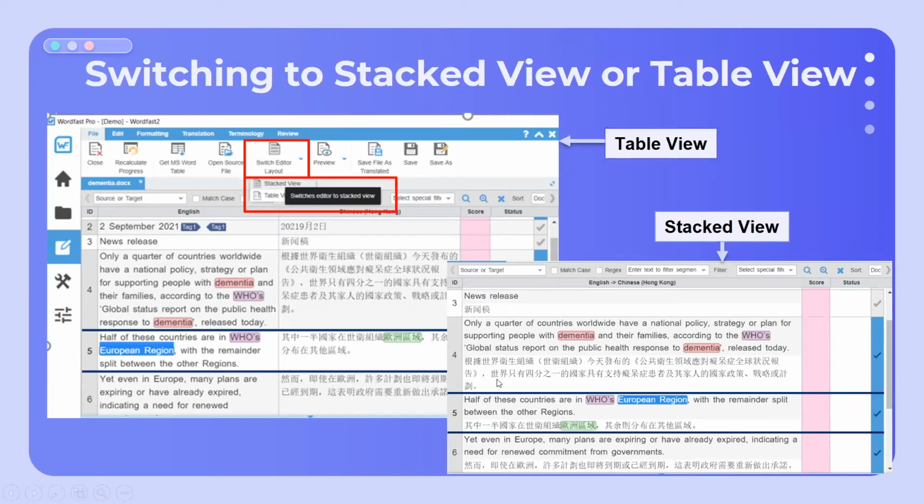However, for the second screenshot, we can find the content of the source segments and its translation are stacked together. So it is stacked view. You can choose it according to your own habits or preference.